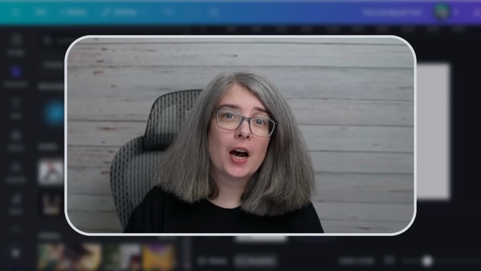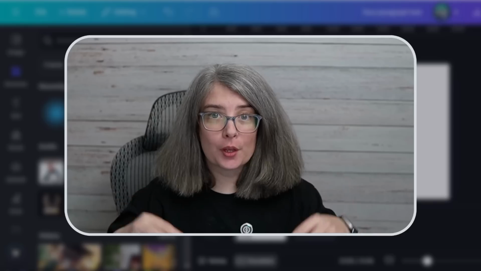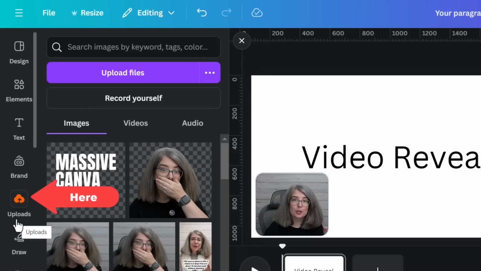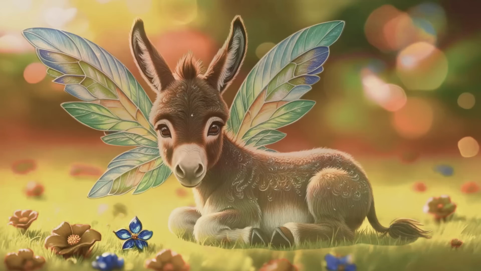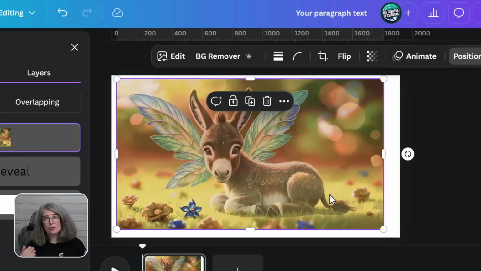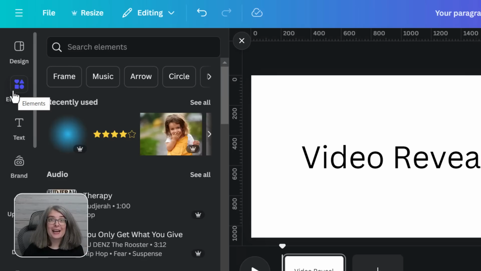You're going to want to find either a picture or a video for this next part. You can find one in the Elements tab, or you can actually upload your own images within Canva as well. This image right here, I actually designed in Dreamlab, which is another one of Canva's new features, and I used a little editing technique with it to get it exactly how I want. But we're not going to use our own image today. We're going to go to Elements to find a video.